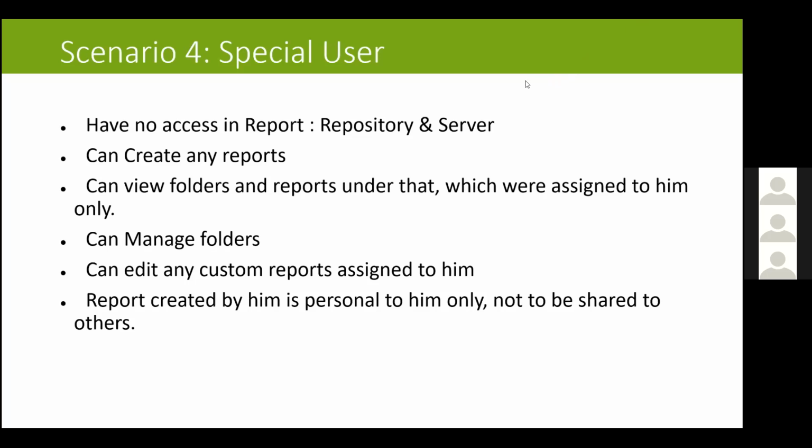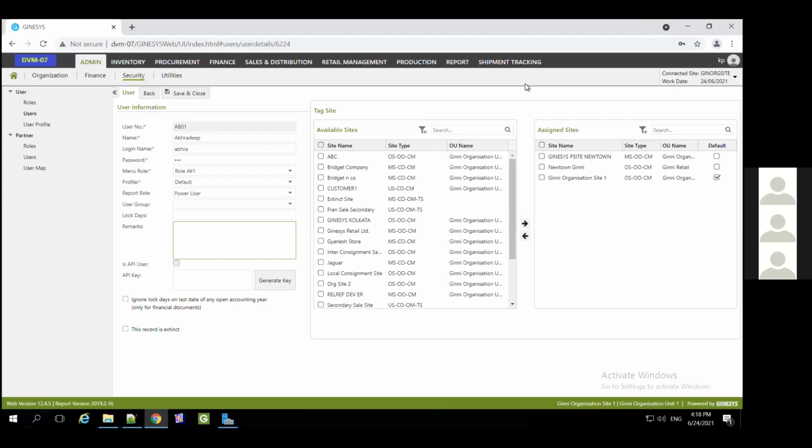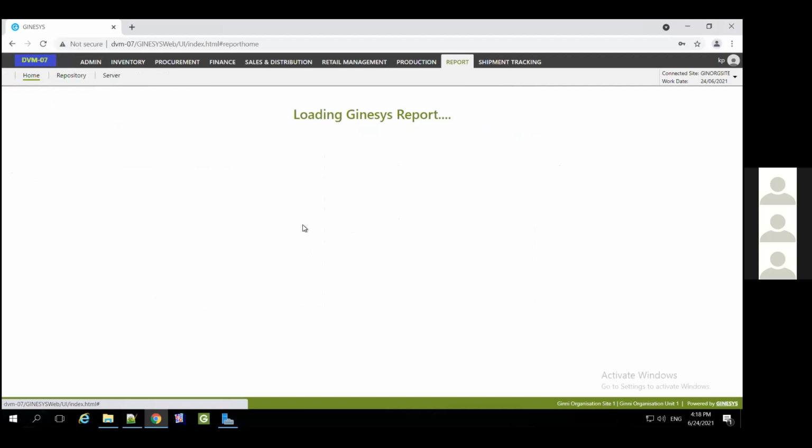So now we will move on to the server and try to explain what we need to do through this report admin, right? As most of you would know what report admin has, all the access here, you can view the repository server.